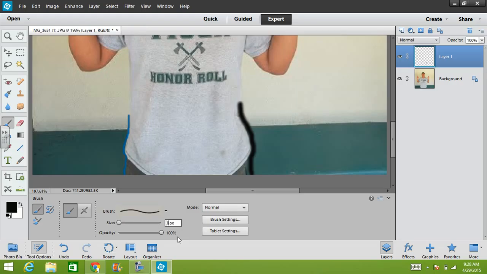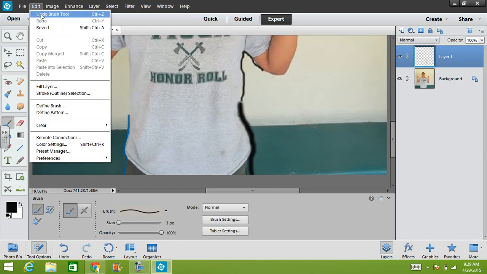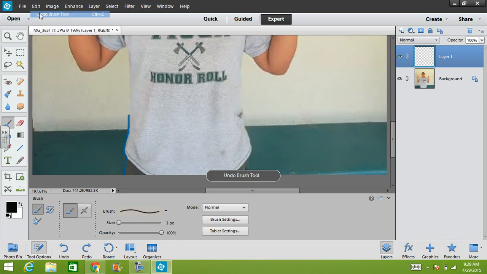You can do it manually if you like, and you can see that when you get into those little crevices, it's a little bit easier to manage than a bigger paintbrush. If you mess up, you can simply come up to the very top and hit Edit, undo Brush Tool, or hit Control Z, whichever you like, and you'll notice that it keeps on undoing everything that we've done.